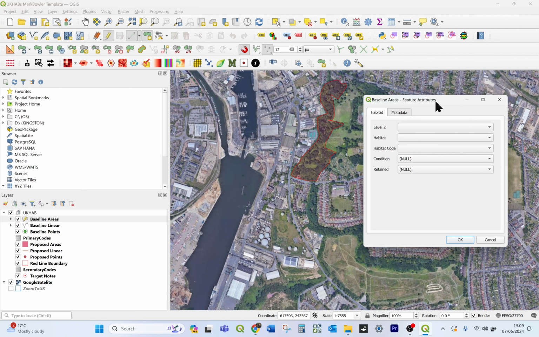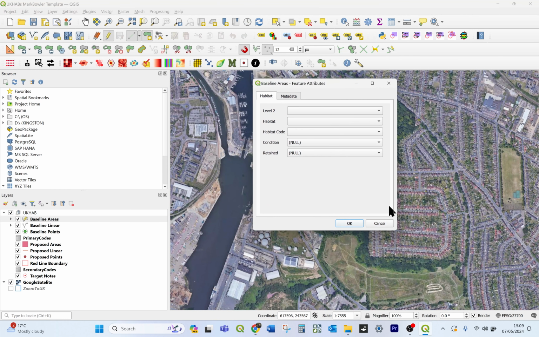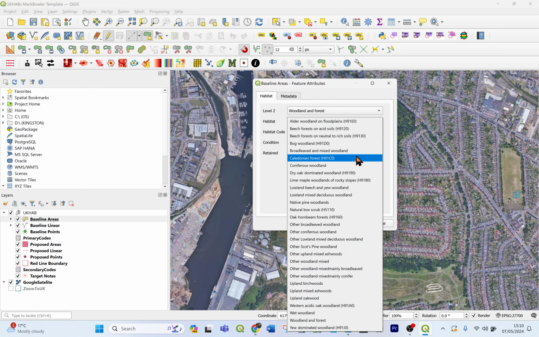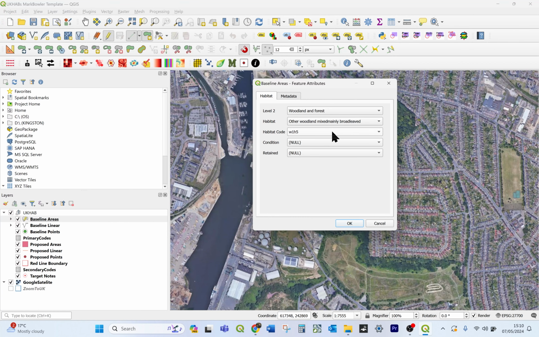Now, it's given me a form to fill out, and it won't let me fill out these habitat codes unless I first fill out the level 2 habitat code. So you have to do these in order. Now, that's a woodland, so I'm going to go woodland and forest, and then it's going to give me the options in the next level. So I'm going to go to other woodland, mixed, mainly broadleaved. That will do for me. And it's given me the habitat code W1H5 automatically.